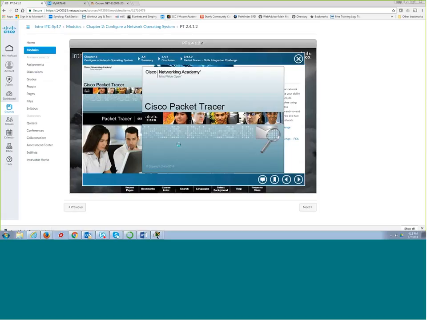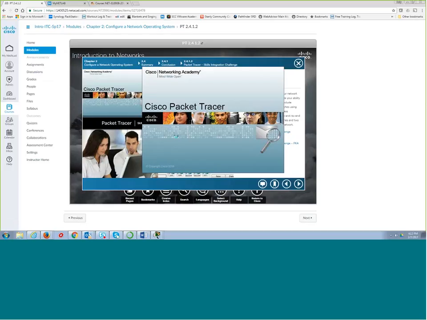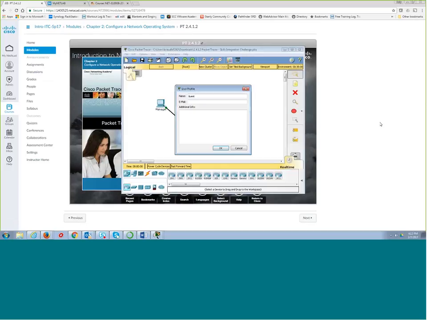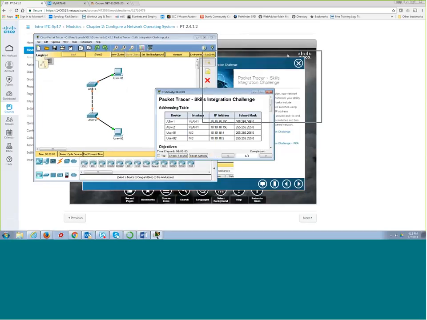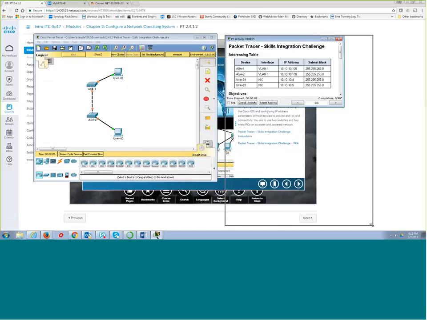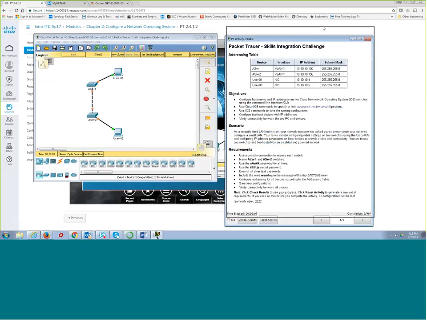So in other words, you need to add in IP addresses. You need to do something to get points. So I'm going to go in here, the skills integration challenge. And you're seeing that there's 90 possible points in this particular packet tracer.